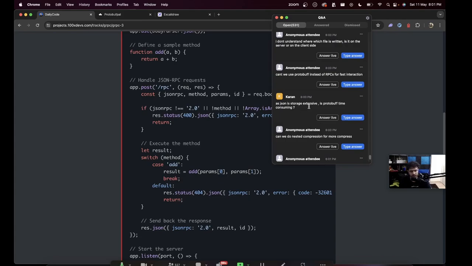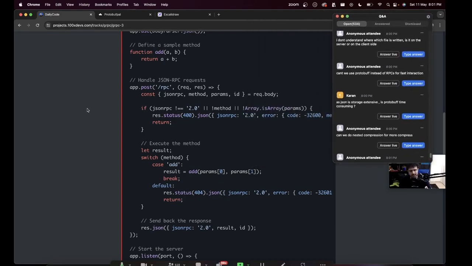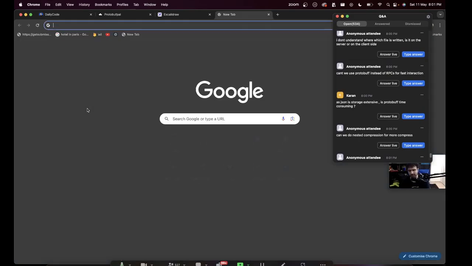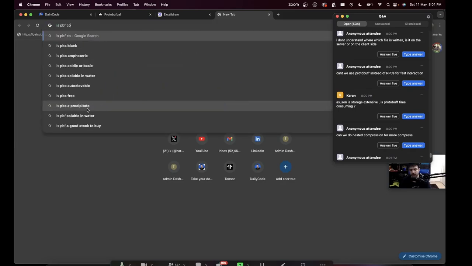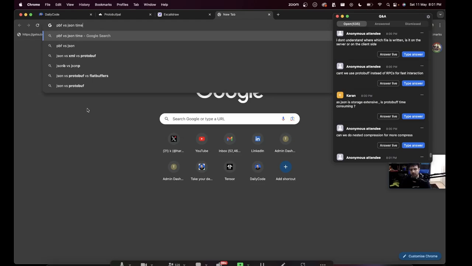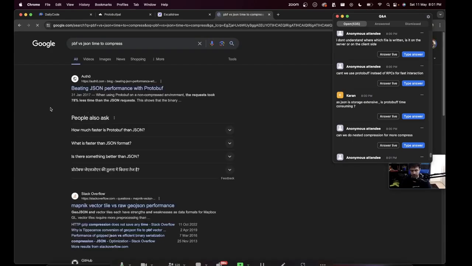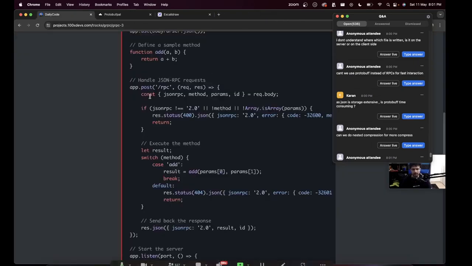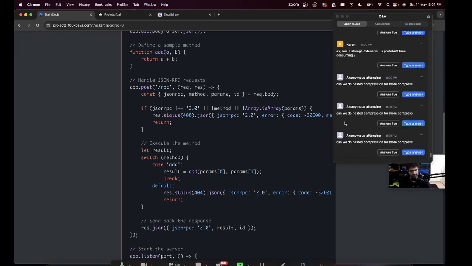JSON is extensive in storage. Is PBF time consuming? If your question is whether serializing and deserializing protobufs takes more time, this is something I even want to look up: PBF versus JSON time to compress. Seems like it isn't, but yeah, read about it. Basically, it is definitely less in storage. I would assume it is easier to parse as well, as in the time it takes for a server to parse a JSON versus a PBF. PBF is lesser, but read about it. This is something I wouldn't quote.